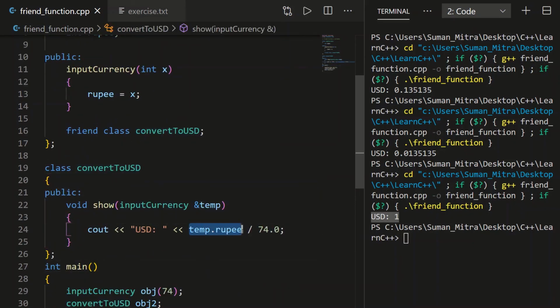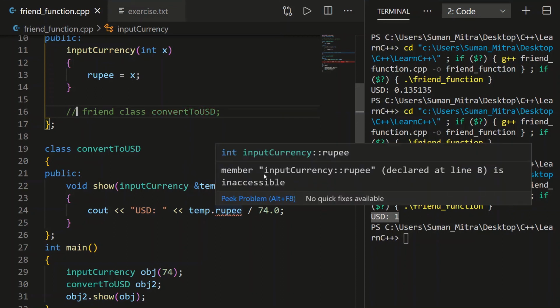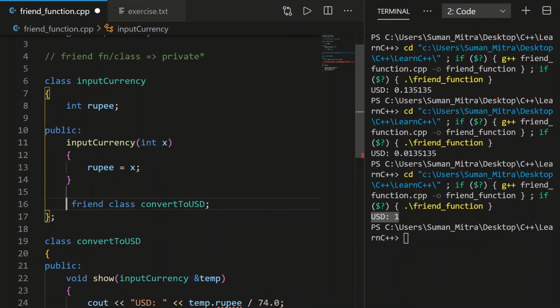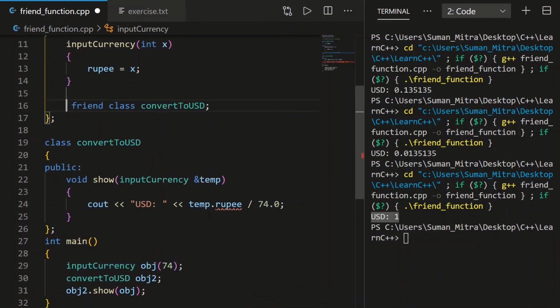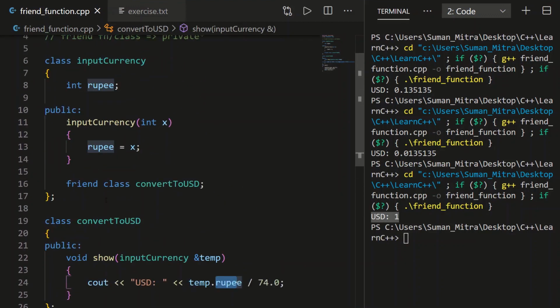Or else this rupee is inaccessible. You can see that whenever we don't write this and save this, okay, and you can see here there is an error. Okay, I'll try to show that. You can see member input currency rupee declared line it is inaccessible. It's inaccessible because it is in private, but as soon as we remove this comment, we can see this will get accessible. We'll just save it one more time, and you can see the error is gone. So that's how we can access from different classes by just using friend classes.